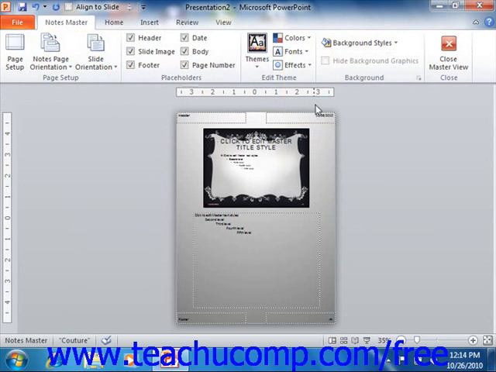Now, once you've finished altering your Notes Master, you can click the Close Master View button in the Close group on the Notes Master tab to close the view.